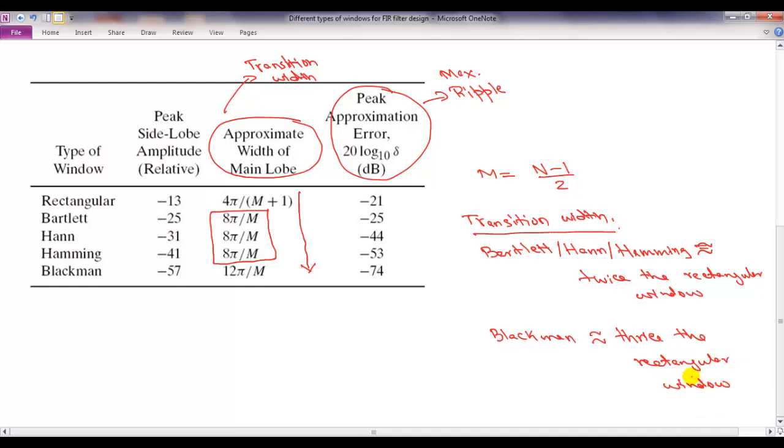Or if you want to flip it, if you want to use the same transition width but you want to use a Blackman window, the length of your filter has to be 3 times the length of your rectangular windowed filter. And the longer the length of the filter, of course, the more memory you need and the more computations you require. So that's the trade-off. But now let's look at the approximation error.